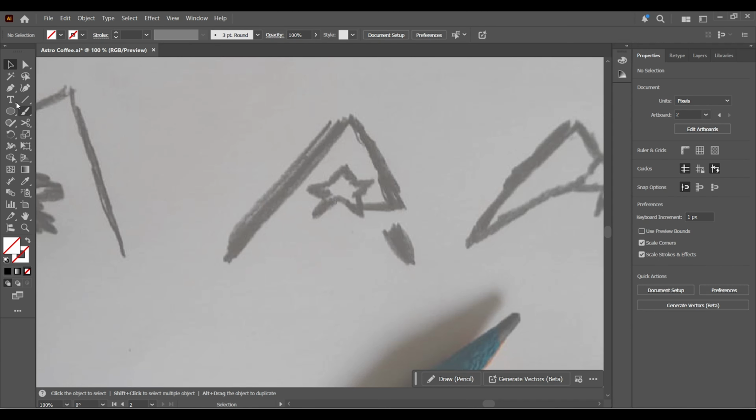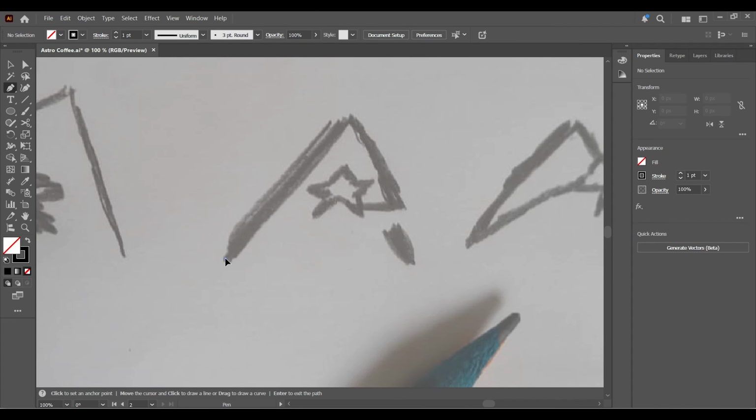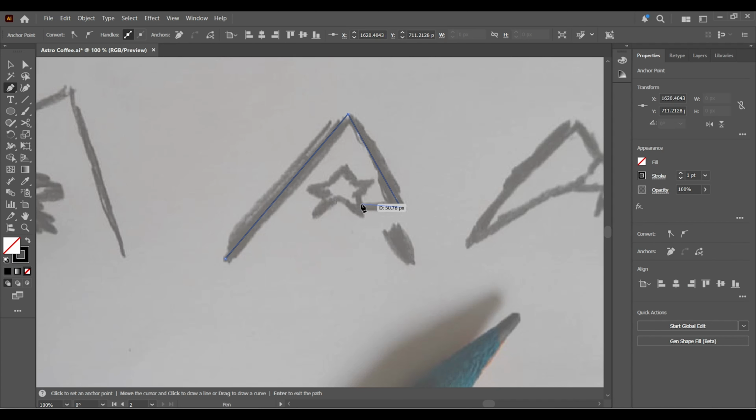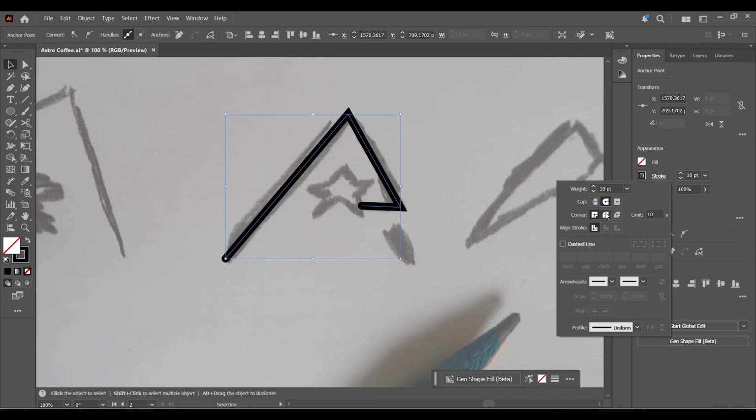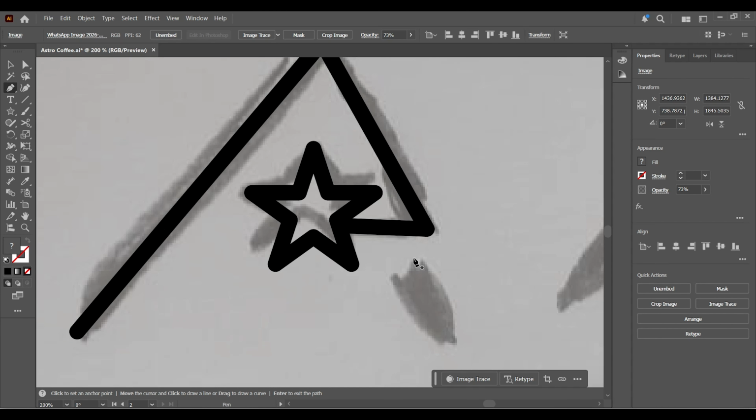So let's move on to the second sketch. This is also created using a pen tool. In this logo, we have created the letter A with a connecting star.